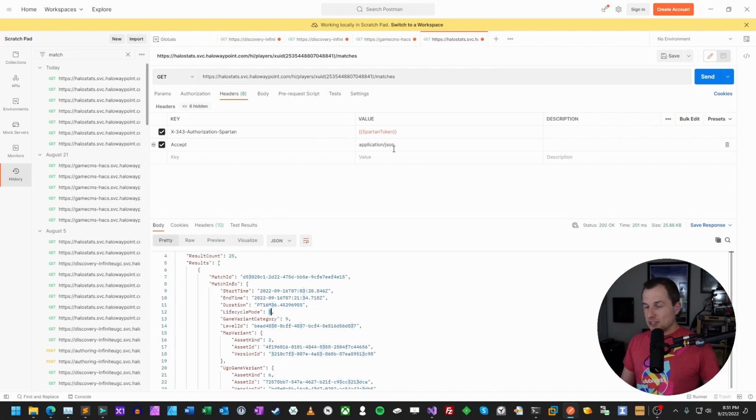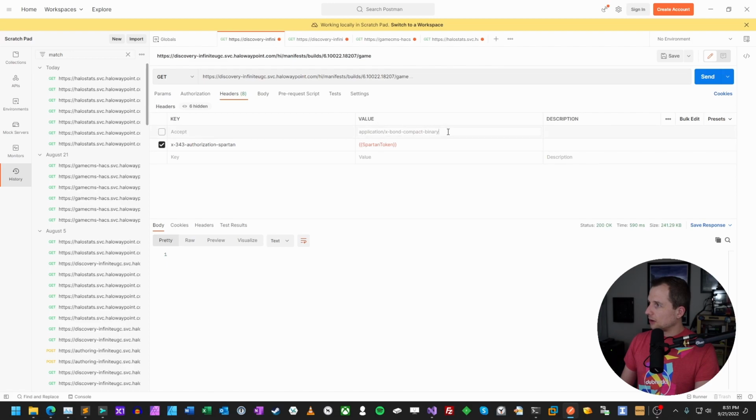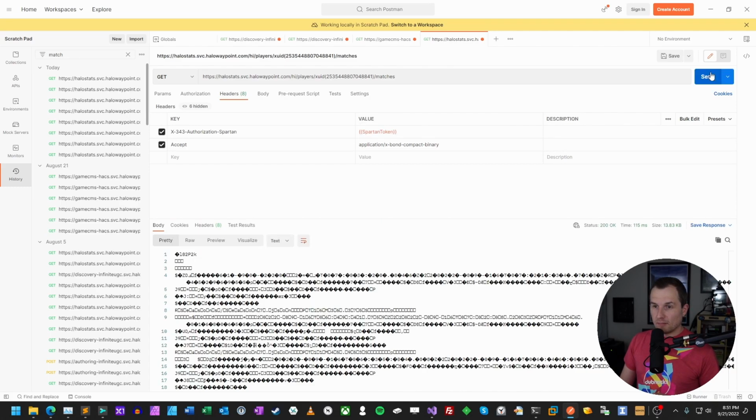Now, what happens if I encode this as Bond? In this case, it's X, I believe it was Bond application. Or I'm going to actually look at my previous request here. And one of them where I was using the compact binary value. Okay, X Bond compact binary. So I'm going to be using this. And let's see how big the response is with data encoded in Bond.